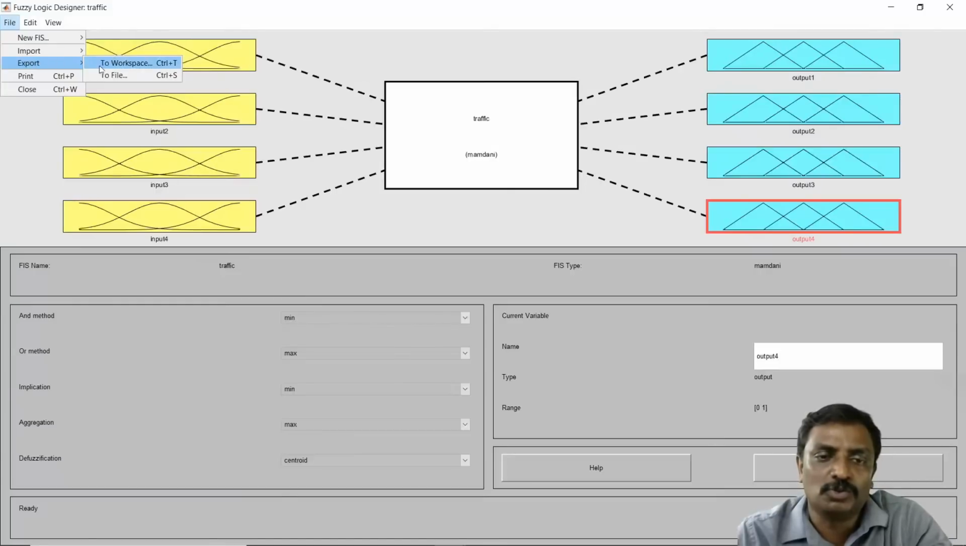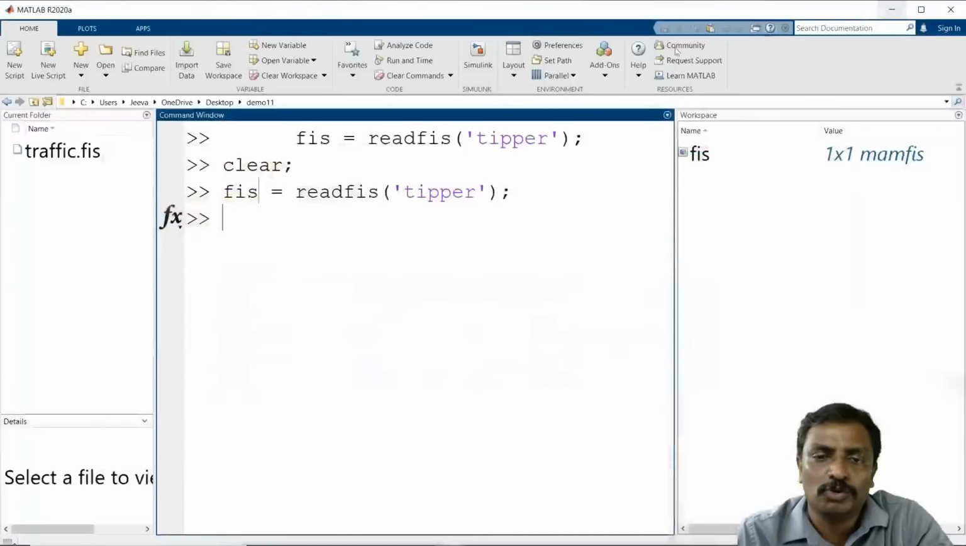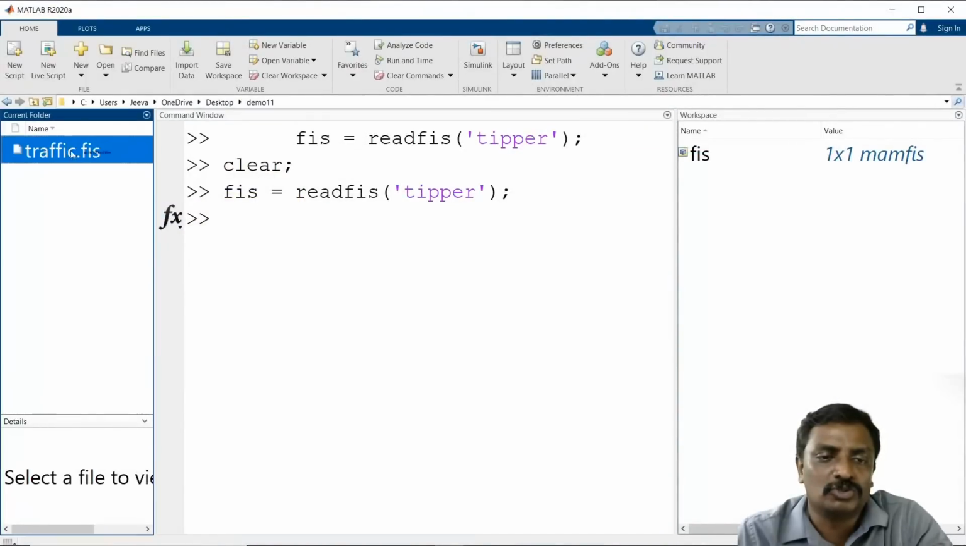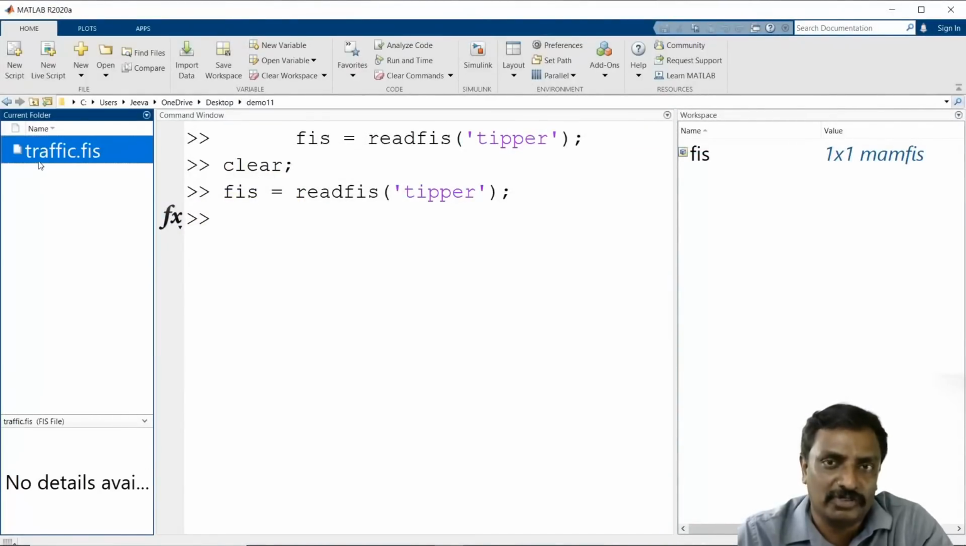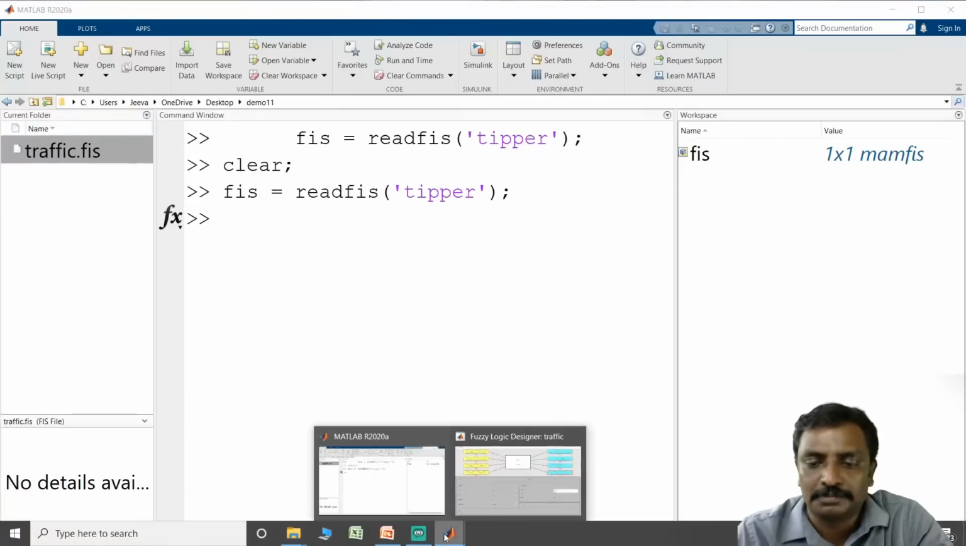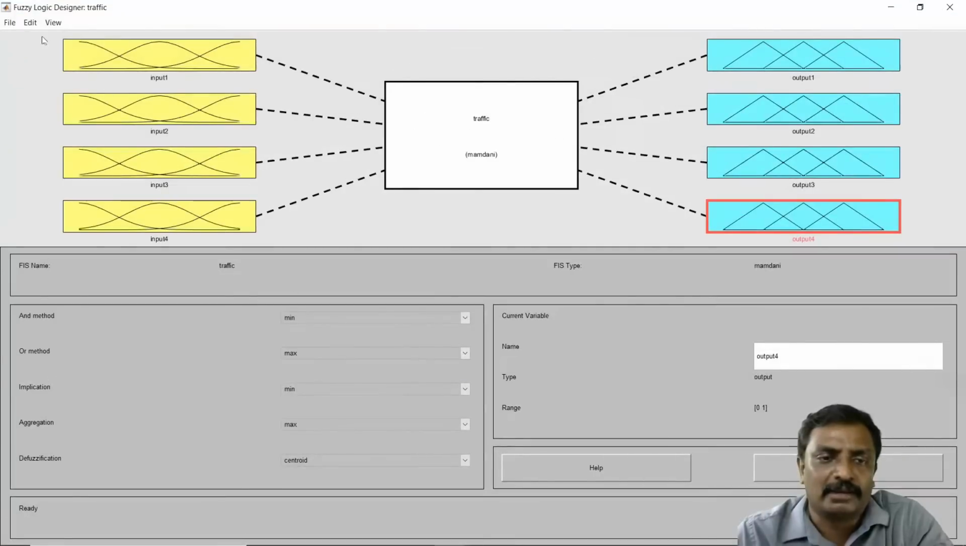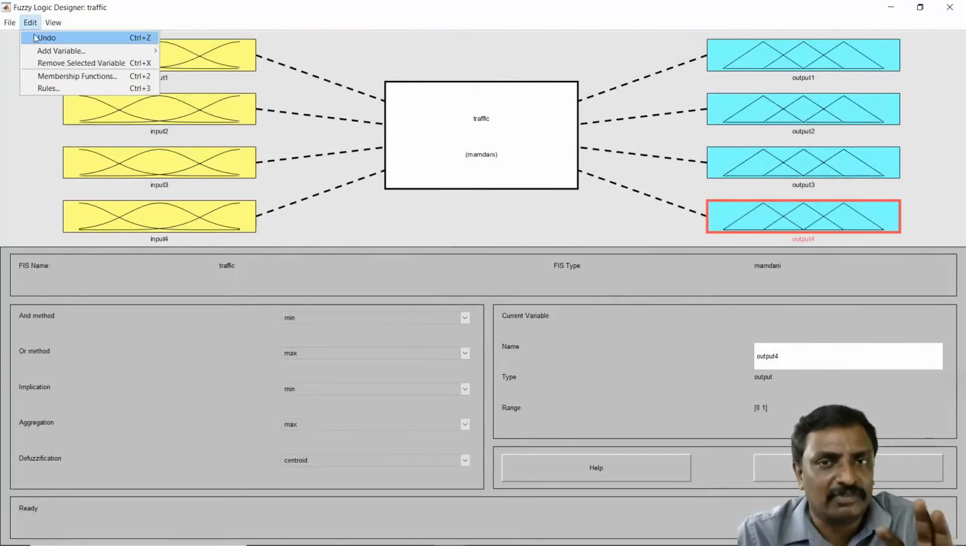I have an option to export to workspace, which will be stored in the workspace. So whenever you clear, it will clear the variable. I want to store it as a file, so I have export to file. If you go to the working folder, you will find a file called traffic.fis, which is stored in the current working folder.